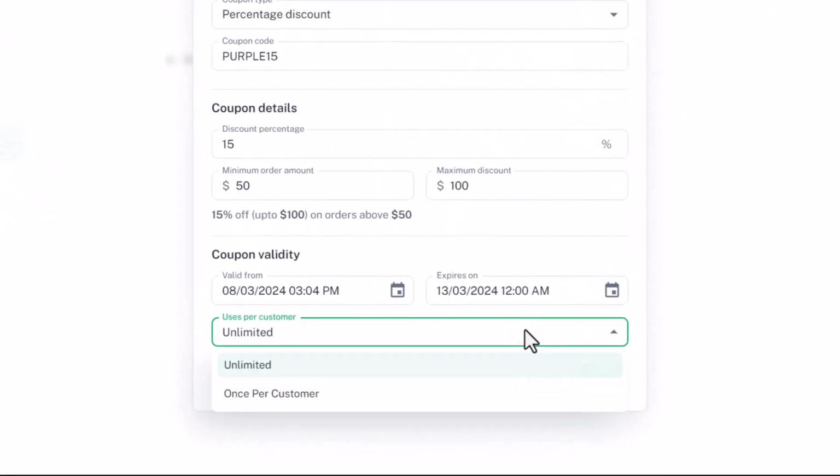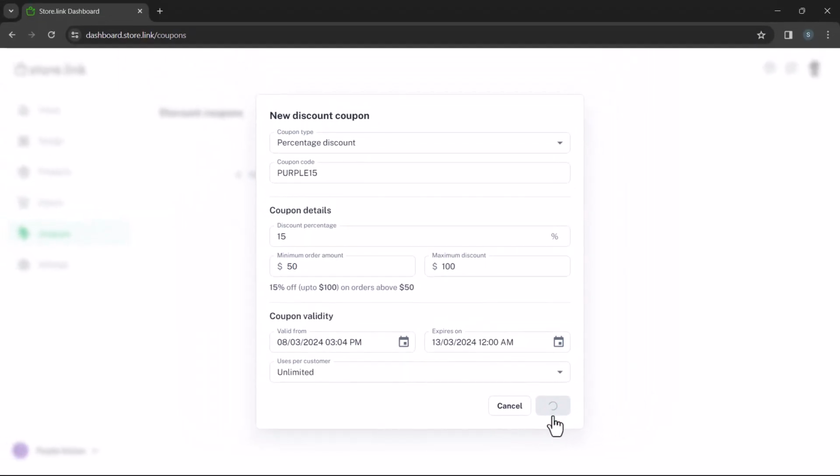Decide how many times a customer can use the code. Choose once per customer for single use or unlimited for multiple uses. Once you've configured everything, click Add to save your percentage discount coupon.